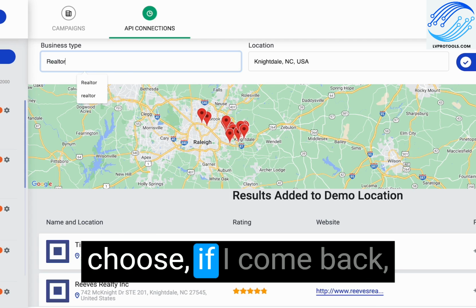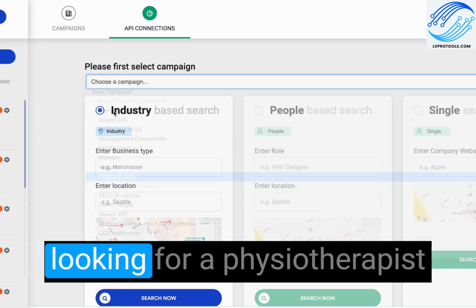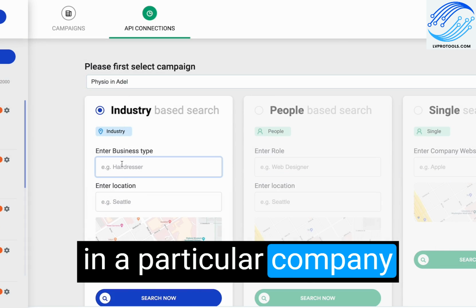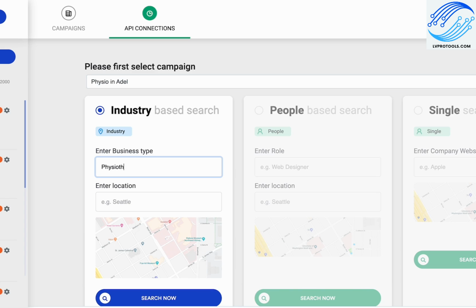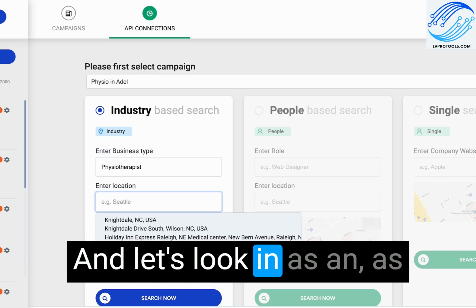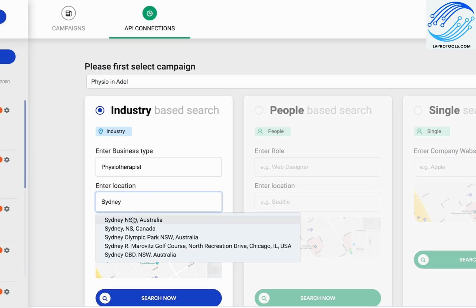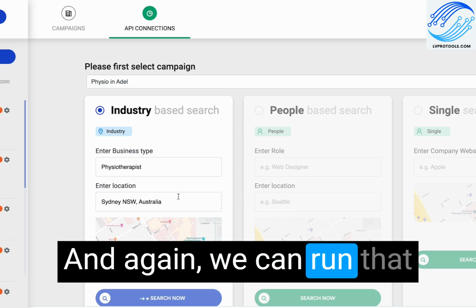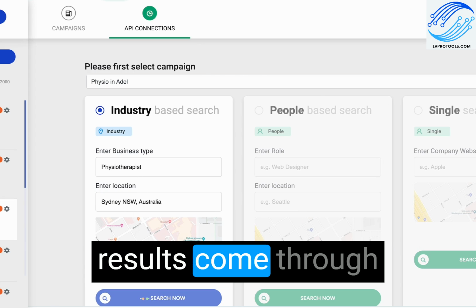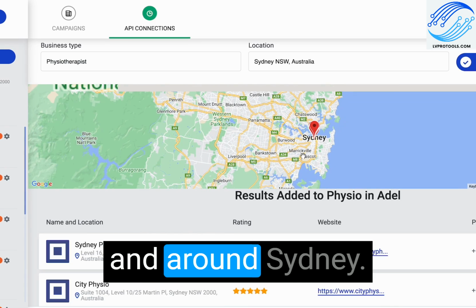So if I come back, we can choose a different campaign in this case, and we might say, okay, I'm looking for a physiotherapist in a particular location. So that's a different campaign, physio. And let's look in, as an example, Sydney, Australia. So now we can say, let's find this type of business in this location. And again, we can run that search and have those results come through into the campaign. So there we have physiotherapists in and around Sydney.